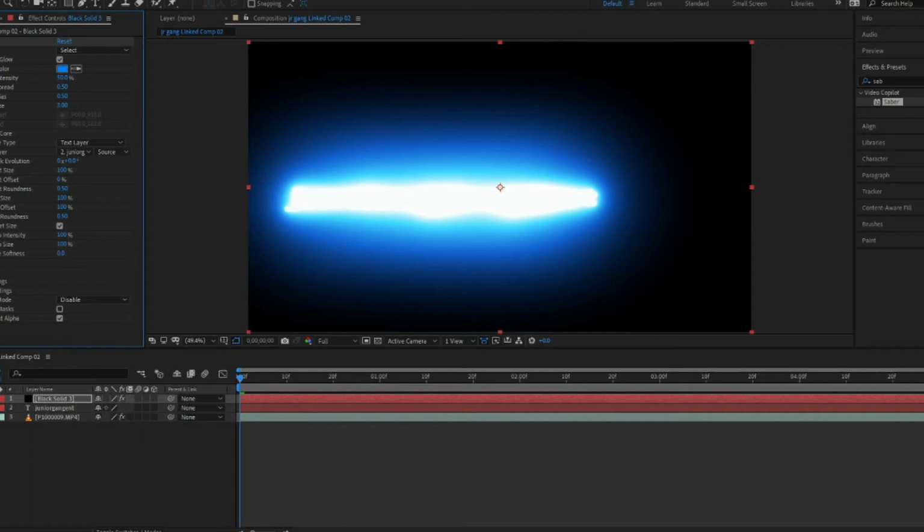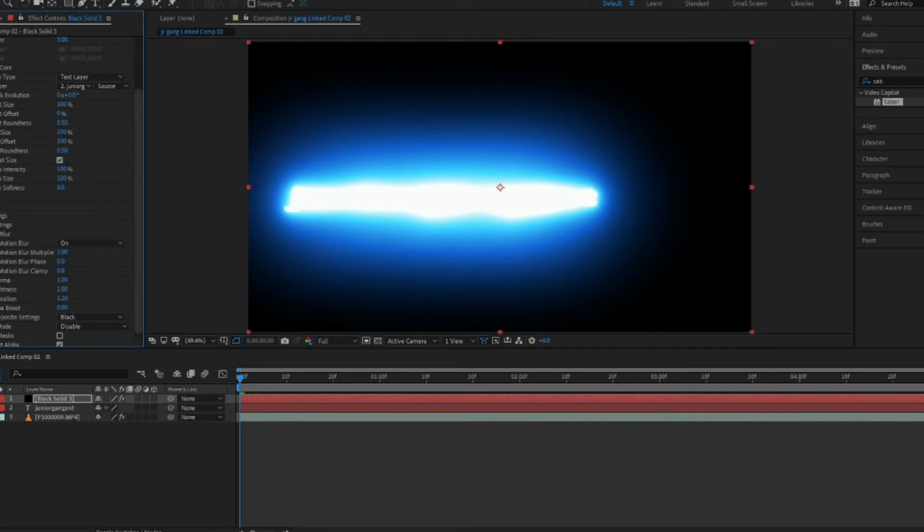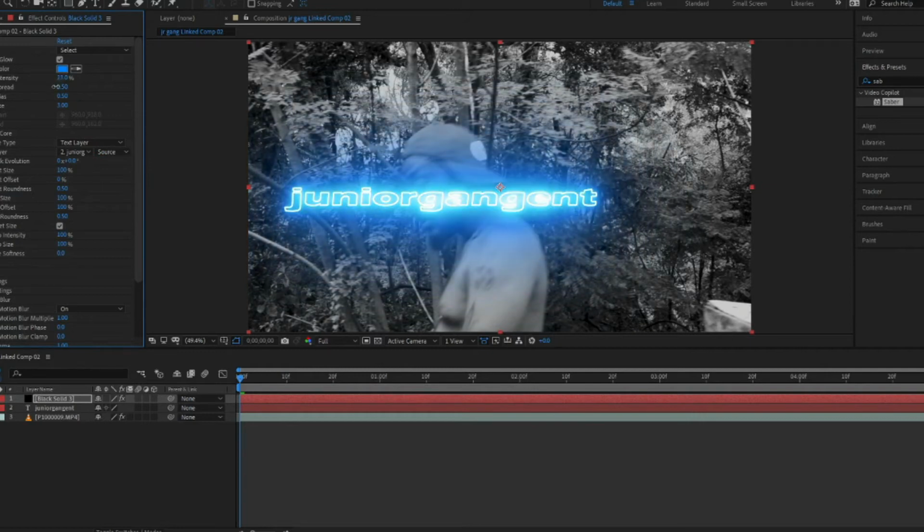Once you click your name, you're going to go to render settings. Once you go to render settings, you're going to go down here to where it says composite settings. Click it, make it transparent so you can see. And all you've got to do is play with the intensity, to get it how you want it, however you want it to glow.